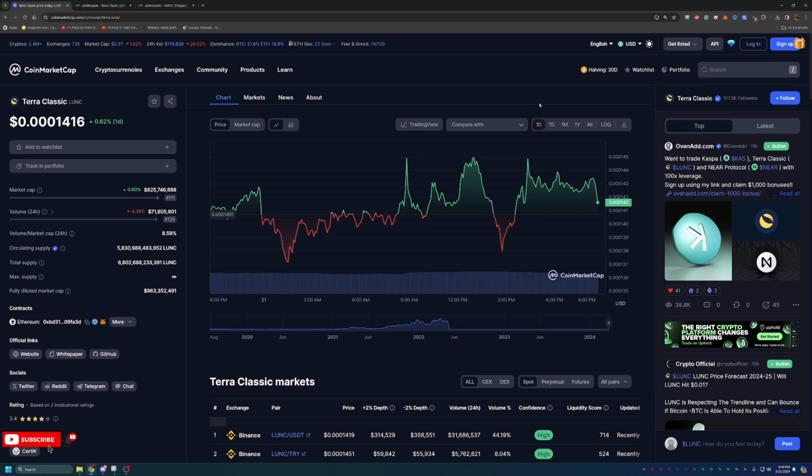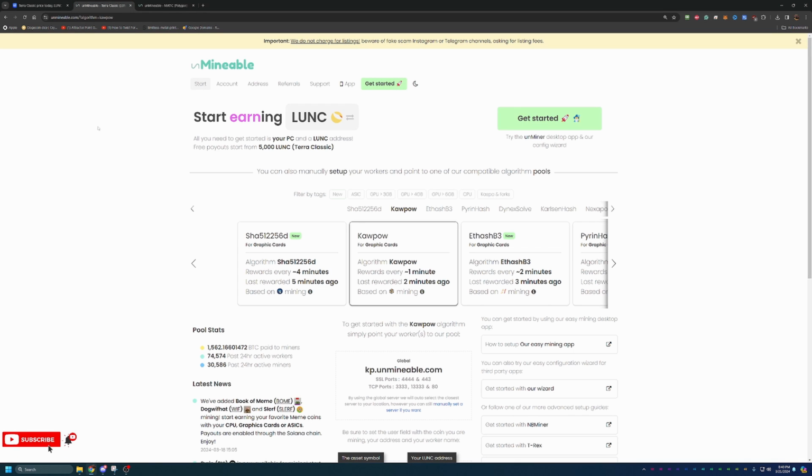In addition to faucets, one of the best ways to earn crypto is through GPU or CPU mining. Now, how do you go about mining a coin like Terra Classic, where the total supply and circulating supply, with the burns that have been taking place, are about the same? This is not really a mineable coin. Well, there's actually a site out there called Unmineable. This allows you to choose from many different algorithms and mine cryptocurrencies that are not traditionally mineable.